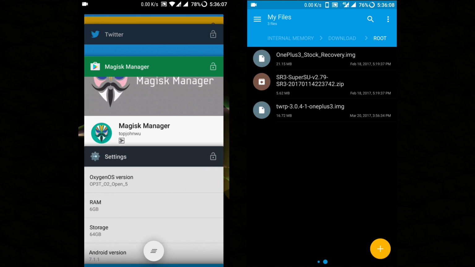So first let's talk about the OnePlus 3. You have to take the TWRP version 3.0.4-1.3. I will put the link from where you can download that. And the version of SuperSU that I have used is SR3 v2.79.